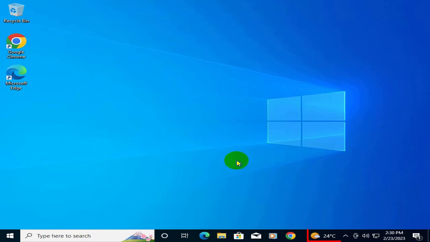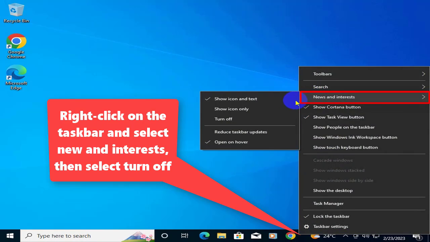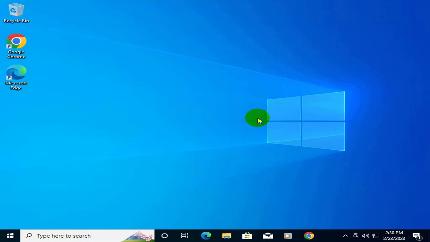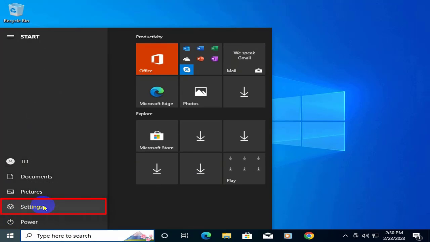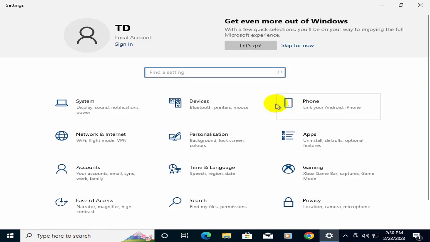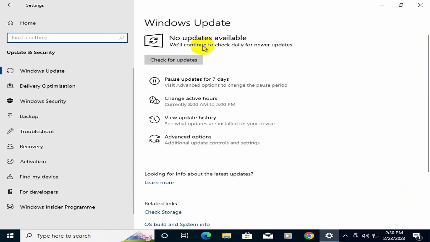After upgrading, you need to turn off the weather forecast to avoid lag in the taskbar. You right-click on the taskbar and select News and Interests, then turn it off. Next, you should go to Windows Update to update drivers as well as new updates of Windows. From the Windows icon, select Settings, then select Update and Security, then select Check for Updates.